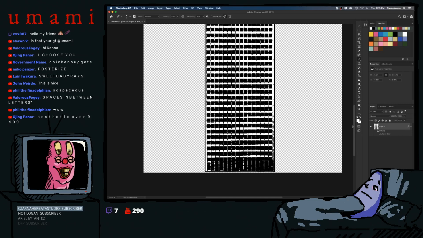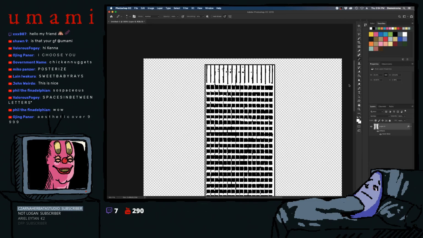It doesn't actually have to look perfectly clean. It's supposed to look kind of rough anyway, because that's just the way the style is. But I just want to clean it up a little bit here.